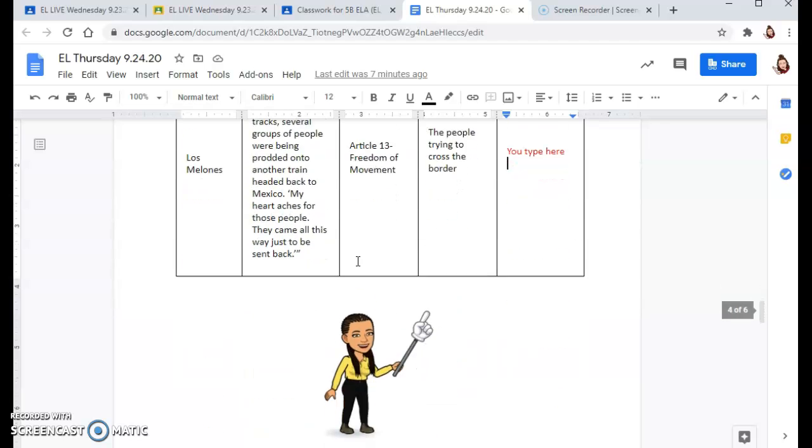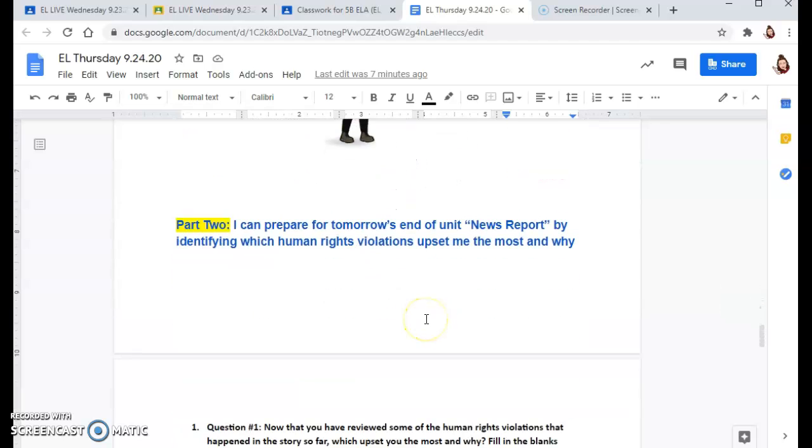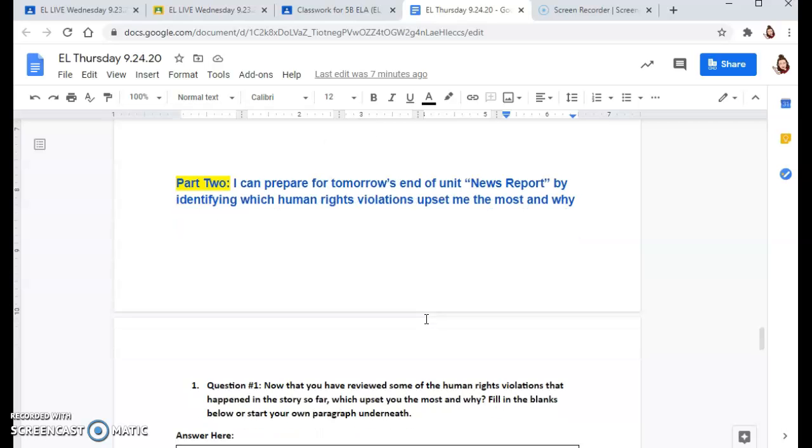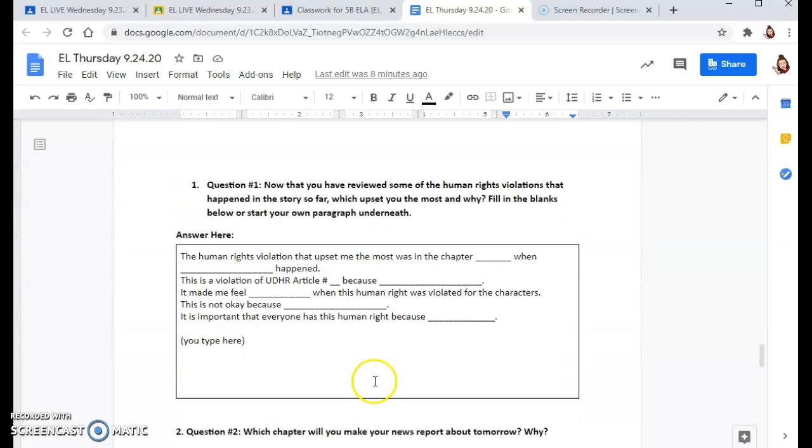Let's move on to part 2. Part 2 is just 2 quick questions to help you think about what you want to talk about in your news report tomorrow. The first one, you have some sentence stems, says, now that you have reviewed some of the human rights violations that happened in the story, which upset you the most and why? Fill in the blanks below or start your own paragraph. So, the human rights violation that upset me the most was in chapter, let's say I want to talk about Las Uvas. I type here. Or I can just start my own paragraph below. But you want to make sure which of the chapters do you want to talk about and which one made you think the most or got you the most interested.